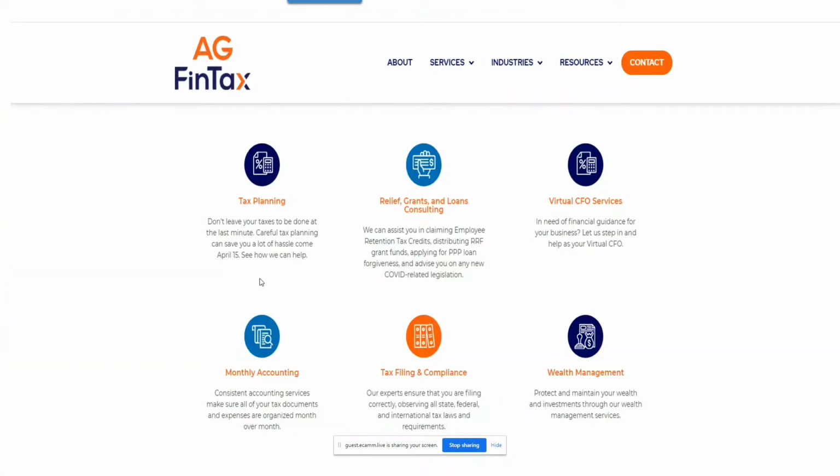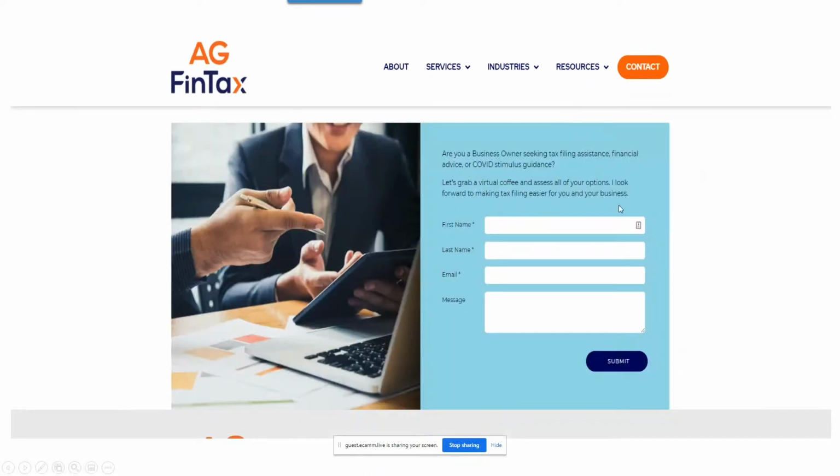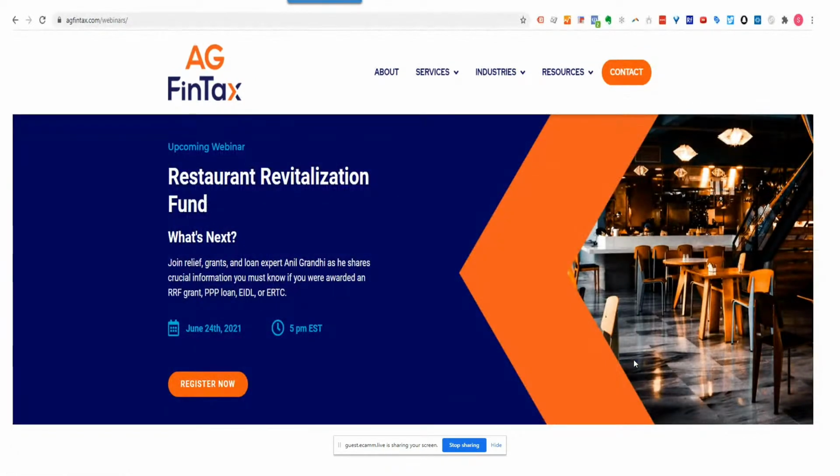Again, what they could be doing is looking at things like these services here. It'd be interesting to find out whether people are identifying themselves as being part of these sectors and clicking in and looking at very specific content, for example, to do with restaurants and hotels. And of course, they've got an opt-in box here: let's grab a virtual coffee and assess all the options and tracking these things here. What I also noticed was they put on a few webinars. So one of the things that would be quite useful for AG FinTax to keep an eye on would be how many people come to this page and subsequently click over here to Zoom to register for their webinars.